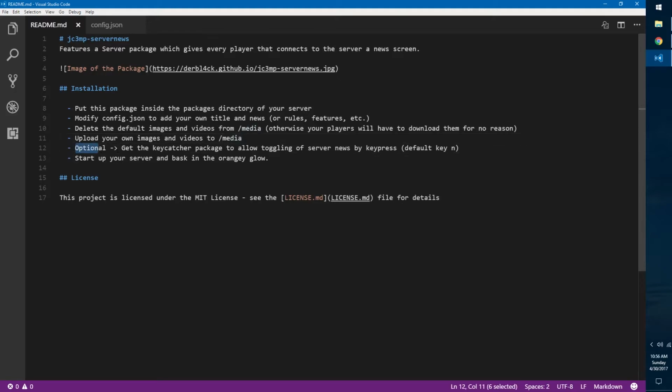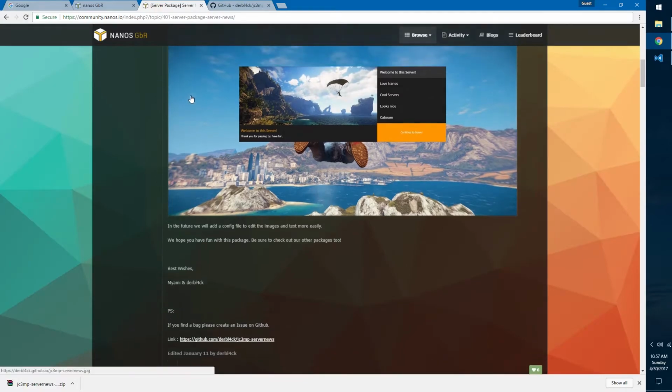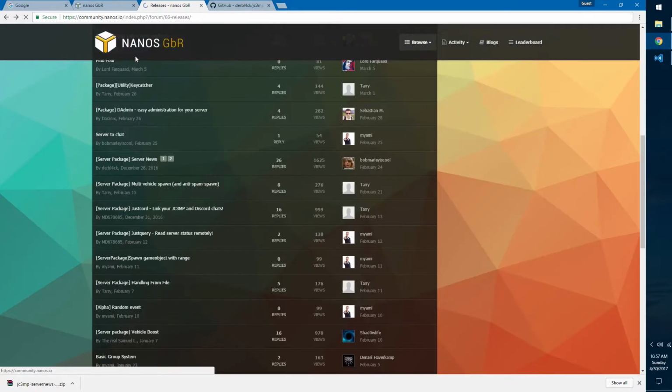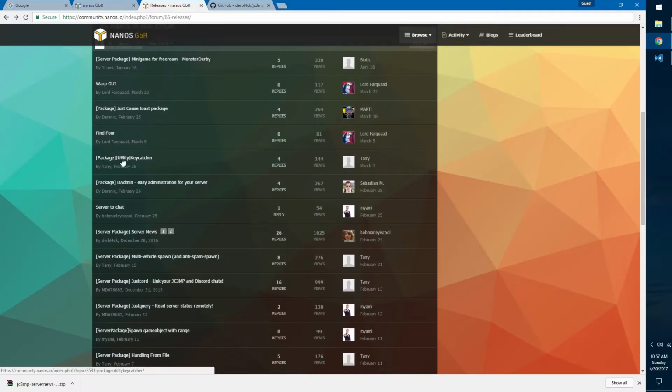So optional, get the key catcher package to allow toggling of the server news by key press. Default key N. Okay, so here's one of the things that I was talking about, where some packages rely on other packages. So key press and the key catcher package. Didn't we see a key catcher package here? Okay, so let's go back to server news. Let's go back to the releases page. Oh, key catcher package utility. All right.